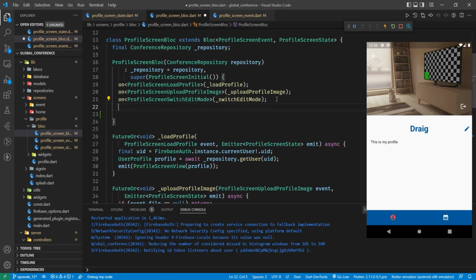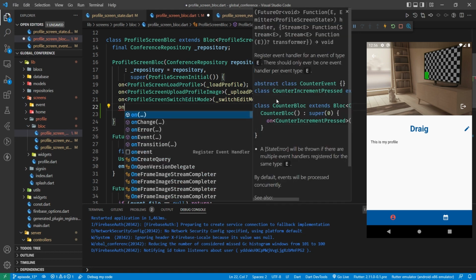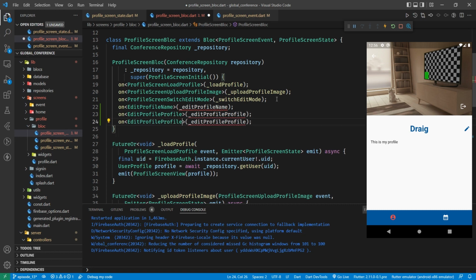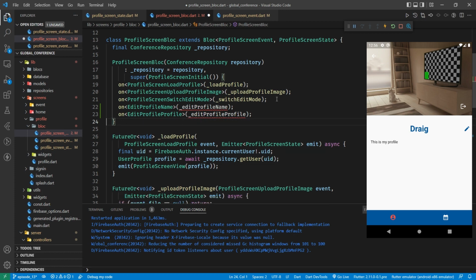So we have on edit profile name, which we'll call edit profile name. We're going to have edit profile. There's some bad naming going on here, I think, by myself, but those are the events. And finally, the save, which I'm just thinking we might not use.